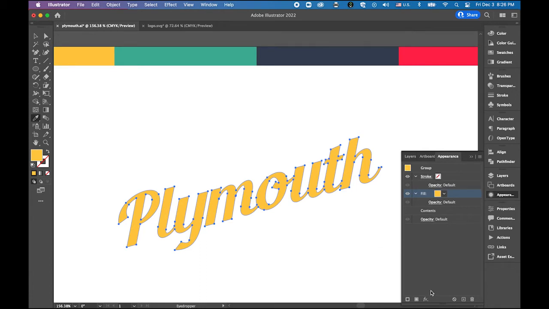I'm going to add another new fill, the bottom one now. Then this time let me sample this green. We don't see the green because this green is located under yellow, but it's there. Okay, so it is still selected.